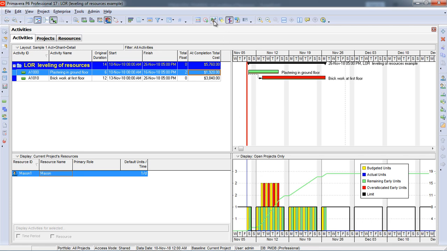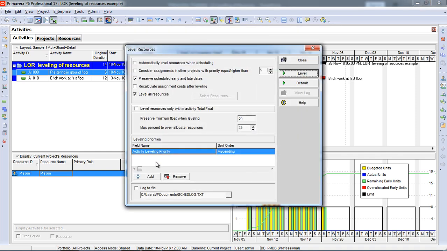Now for leveling there is an option, level resources. Here are different options. Automatic leveling when scheduling. I want to share something with you: automatic is done in a robotic way. That option is available in Primavera, but 99% of planning engineers do not use this option. They go for manual leveling.